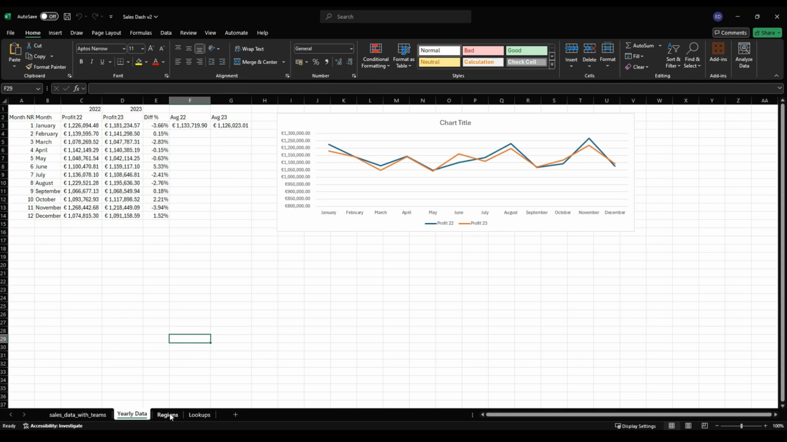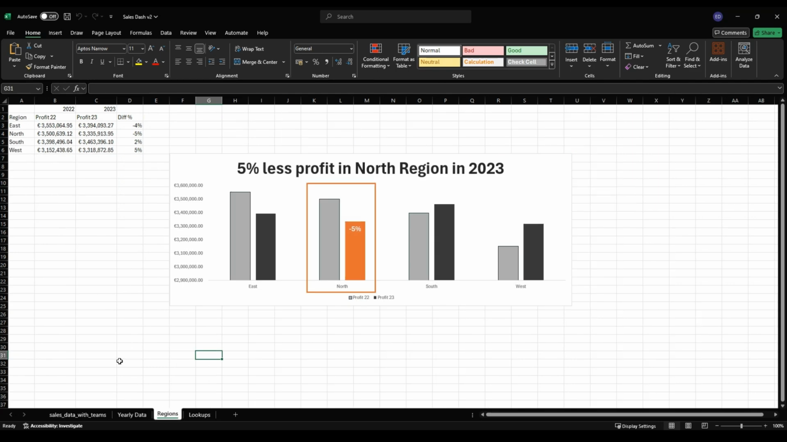So yeah, we went into the regions to see if there's anything else popping out of the data that was really highlighting. And we first of all saw that the North region has 5% less profit than the year before, 2023 versus 2022. So that's something that is concerning. Same as the East. The East has a similar dip, but they're still making more than the North does at this moment in time.